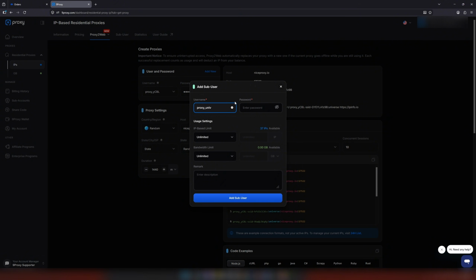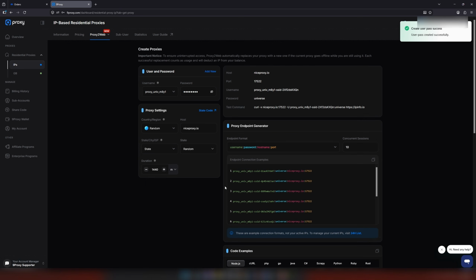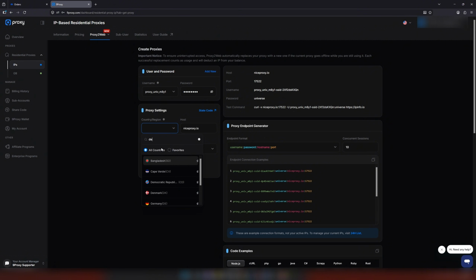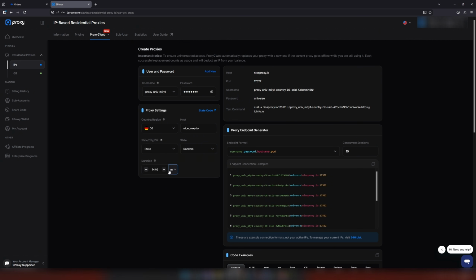Open the country or region menu and select the location you need. For this example, I'm using Germany. You can also select a state if you need one, or leave it on random. Here I'm using a 24-hour duration. On the right, 9Proxy automatically generates the connection details. You can see the host, port, username, password, and the generated proxy endpoints.